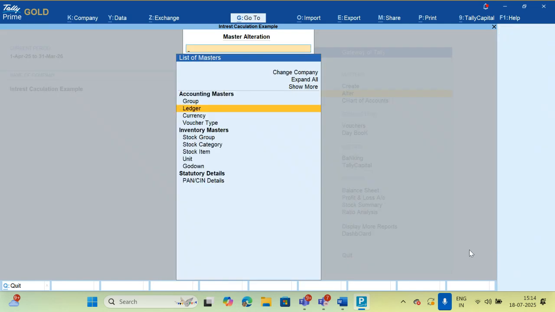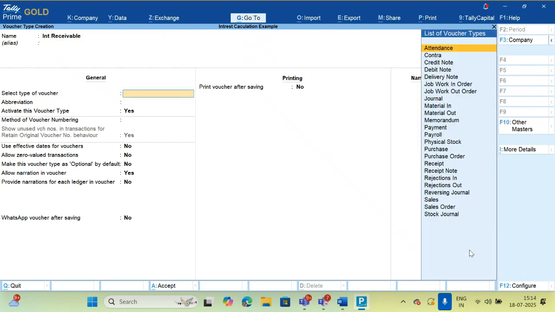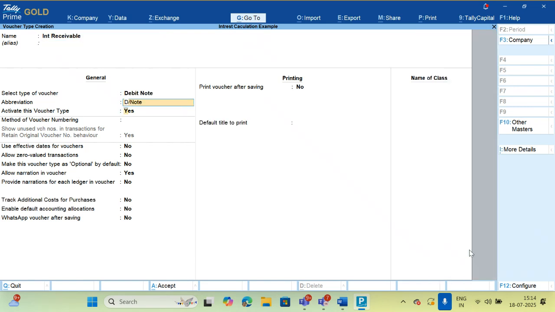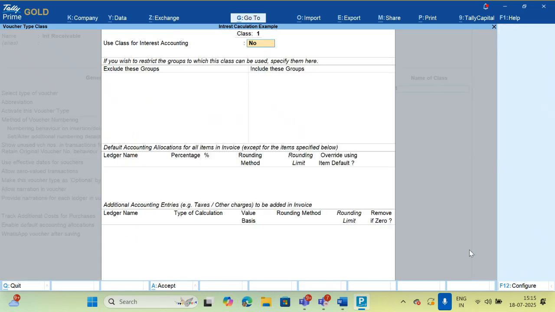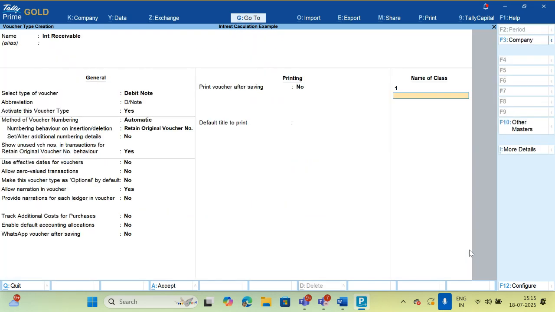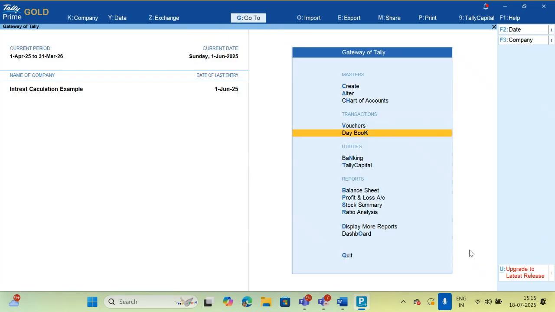Now you have to create one voucher for interest receivable. Voucher type, interest receivable. It should be under debit note. Then here is the name of the class. And here the interest, it should be use class for interest calculation. Yes, in compound interest. Control A. Now you can check here.